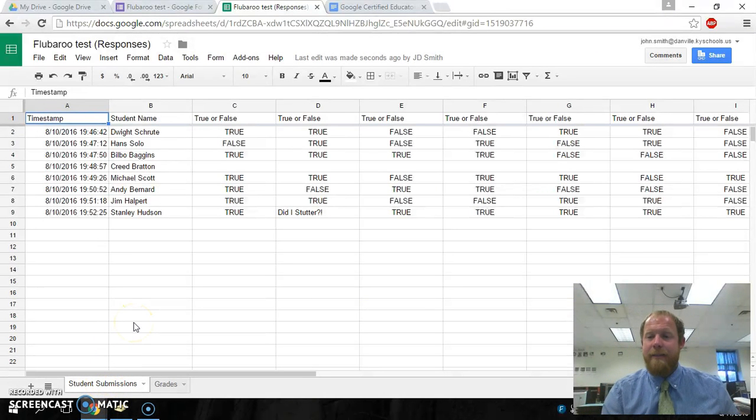And again, that's a really quick, brief overview on Flubaroo. I really think it's the best way to go about it, plus Google Forms is the best way to go about giving quizzes and grading them to make it as quick and efficient as possible. It's easy for the kids, easy on you.